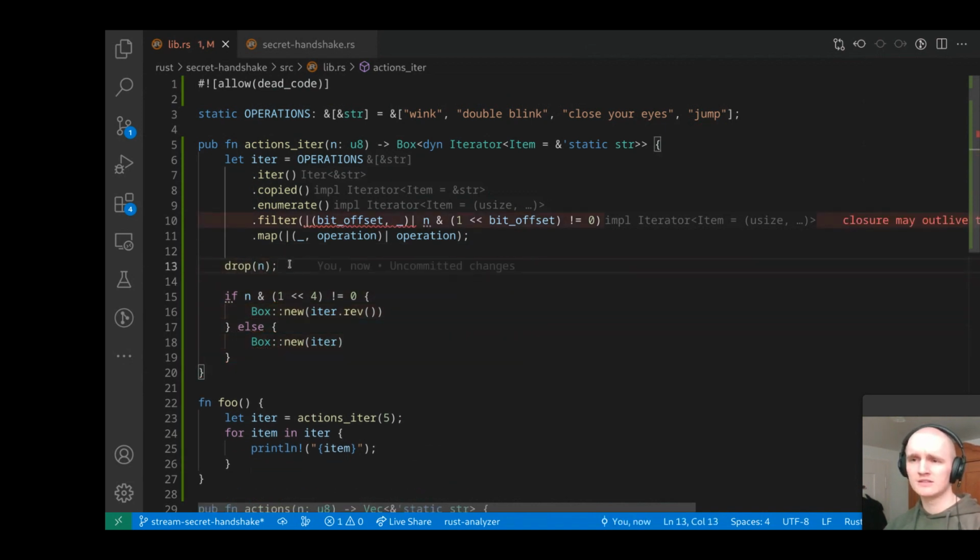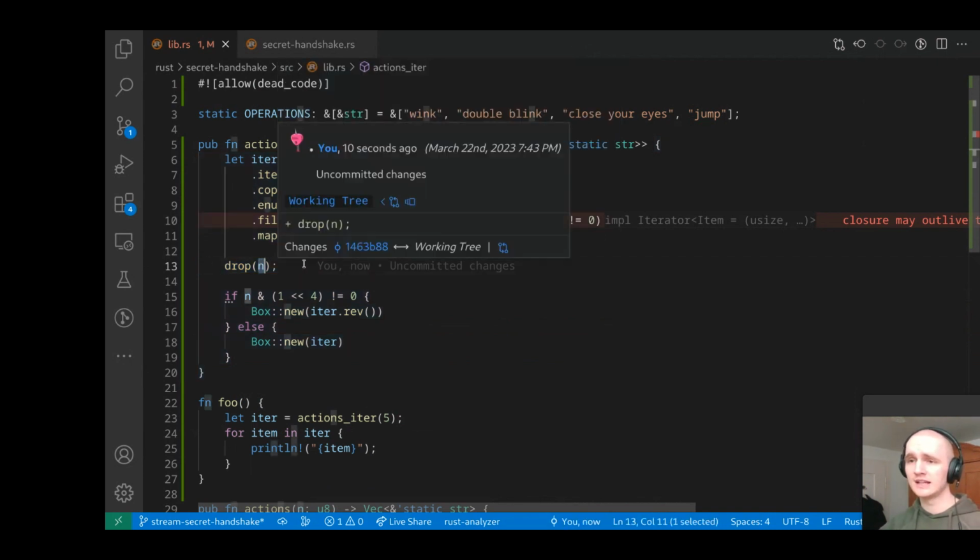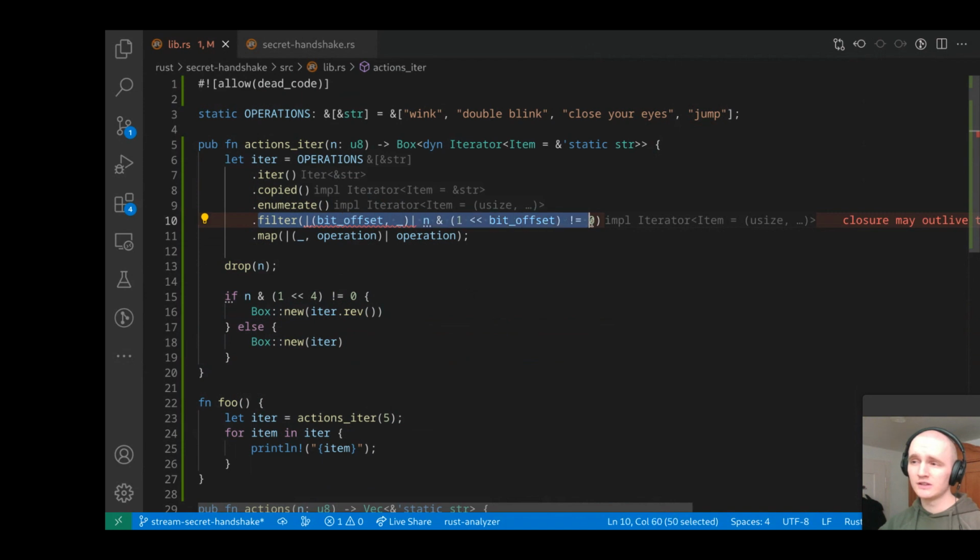Let's say we drop n somewhere. If n was heap allocated, this dropping would cause n to be deallocated. However, the filter method on the iterator adapters is lazy, meaning it is only executed once the item of the iterator is actually requested. And because we are returning the iterator directly, this may be at a later point in the program. So specifically here, this is the point in the print line, or I guess here in the for loop is where we're actually requesting the item.